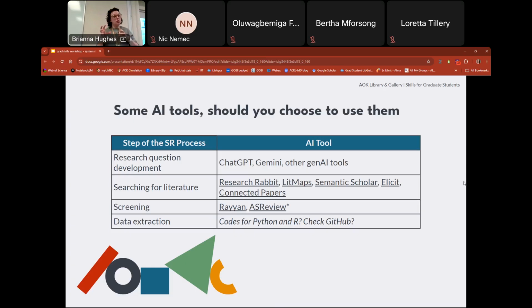Use AI tools for literature searching if you want to, but make sure you're also searching on your own in OneSearch, in Google Scholar, and all your databases. Some of the ones I've listed here, like Research Rabbit, LitMaps, Semantic Scholar, and Connected Papers, are literature mapping tools, and they're kind of cool. I find them helpful to see relationships between papers.